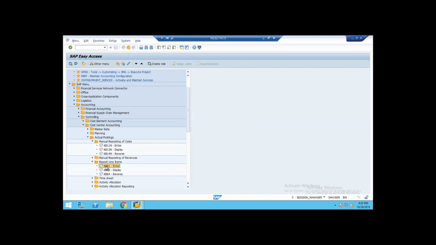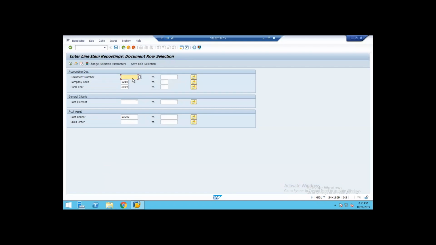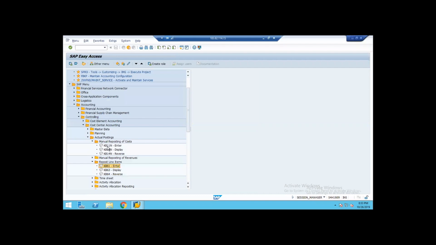We will use KB61 because in KB61 we will consider the document number as a base. When you go here in KB61, we will have to enter the document number, and based on that we will reapportion the amount to the relevant cost centers. So here you don't have an option to enter more than the posted value, whereas in KB11N, you have an option. So normally we don't use this. This is for cost and this is for revenue. So we don't use these two transactions, these two approaches.